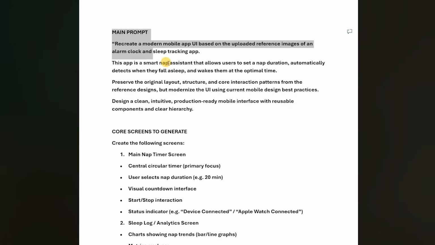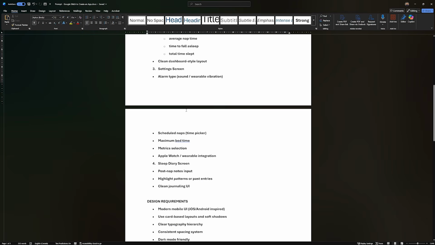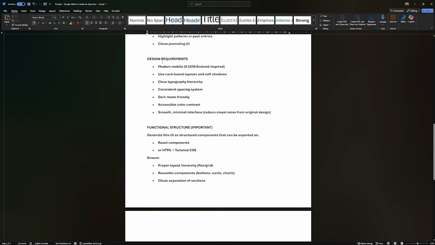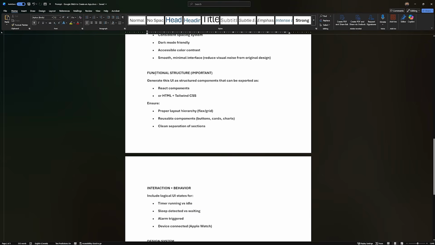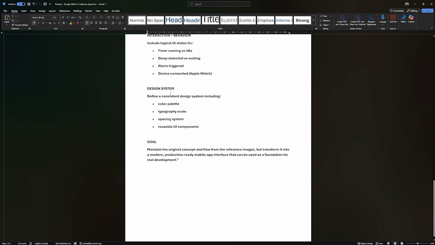So, I have my main prompt here. I'm not going to read the whole thing. I can provide this to you if you just comment below, I can definitely make sure that it is available. I have given it certain detailed instructions, design requirements, the functional structure, interaction and behavior details, as well as a requirement regarding the design system that I want it to output.